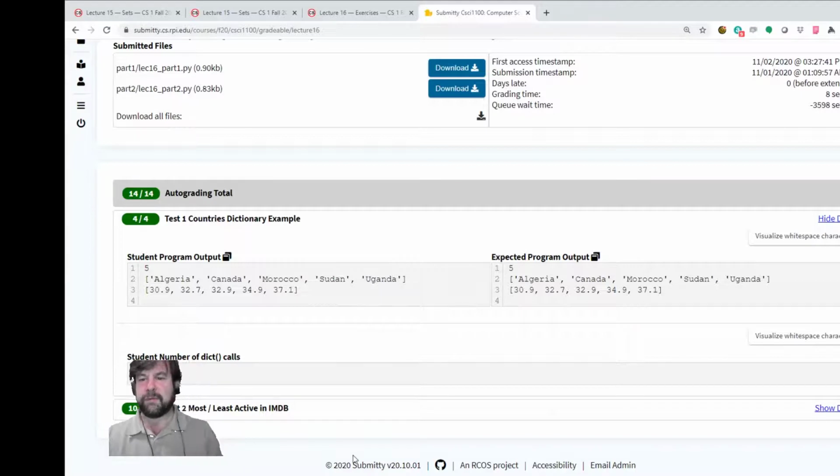The question from Russell is, is there only one value per key in dictionaries? There's one value, but it can be something like a list, which is a container. You can put as many other values in it as you want.